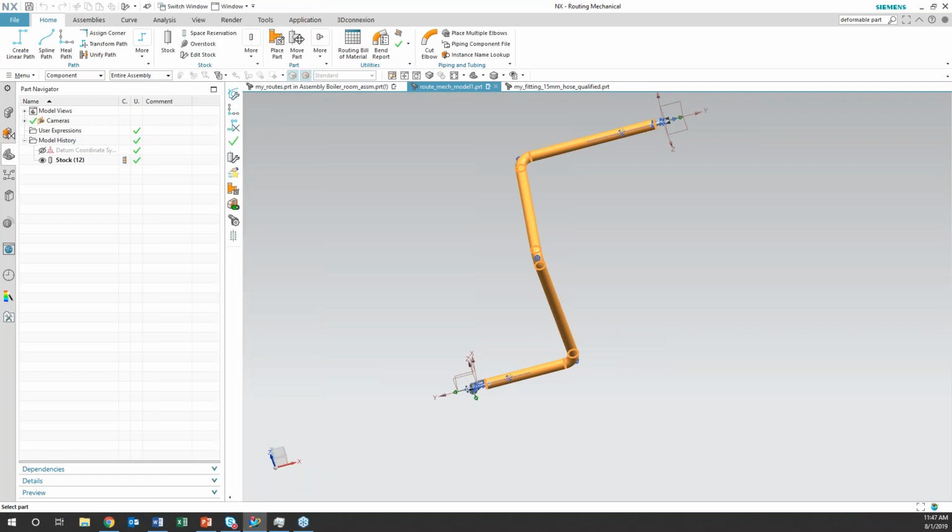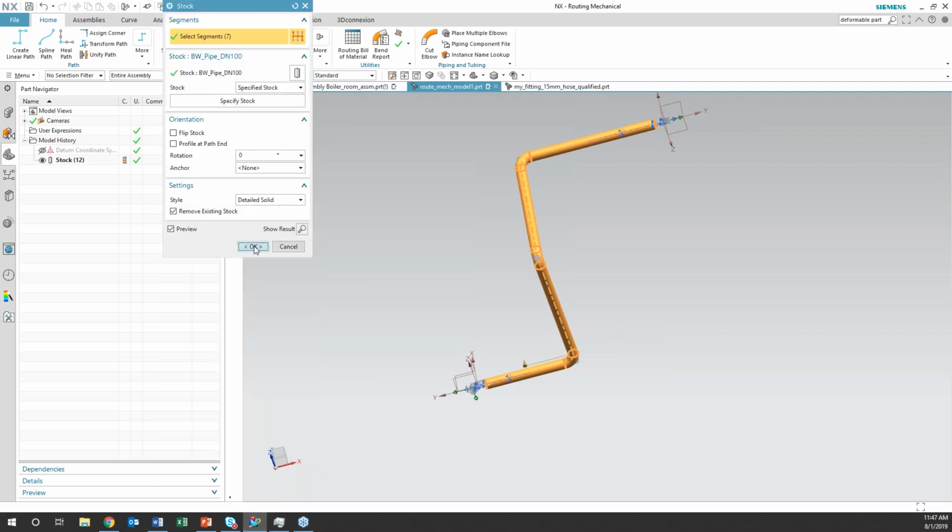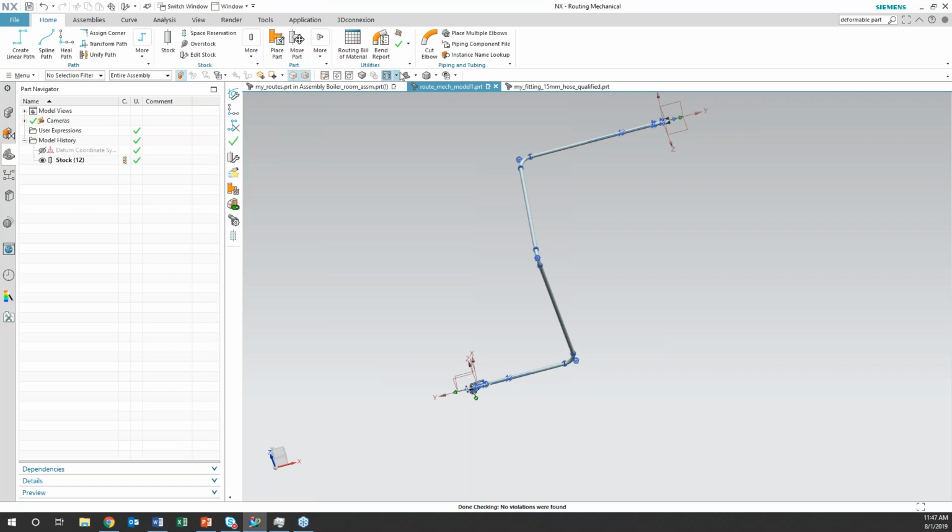It's good practice to set that in preferences before routing. I do my knowledge checker. No violations because my pipe was too big, so it needs a bigger length. It's a factor. So that's a knowledge checker.